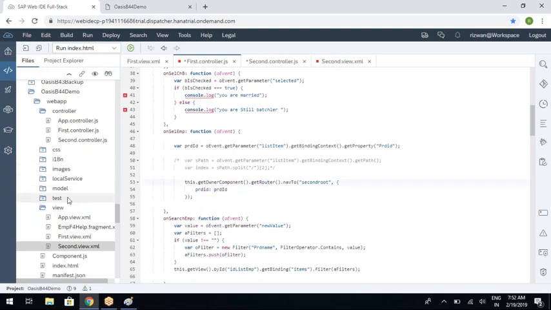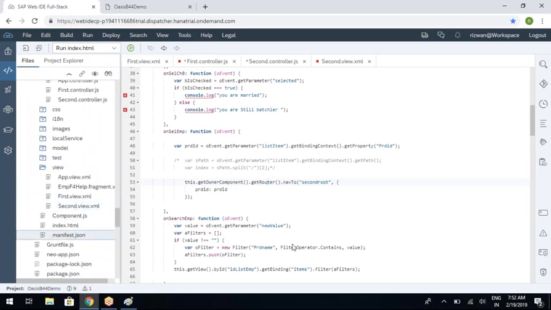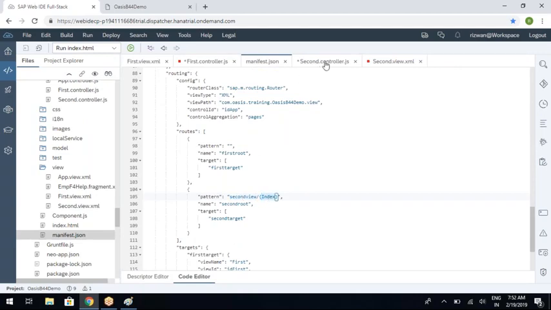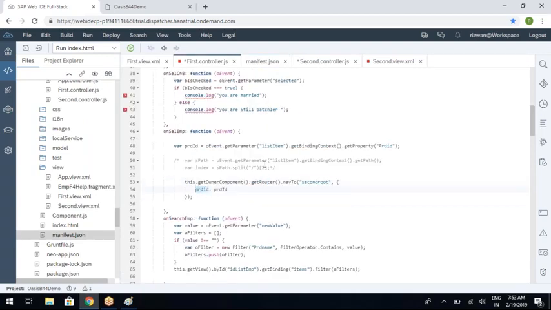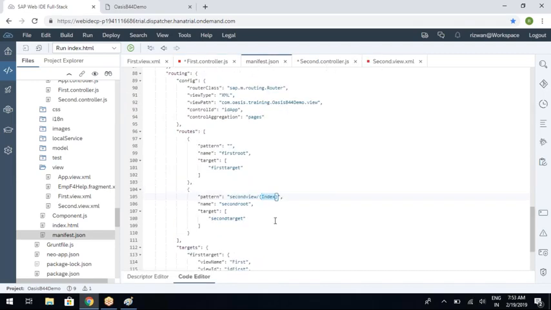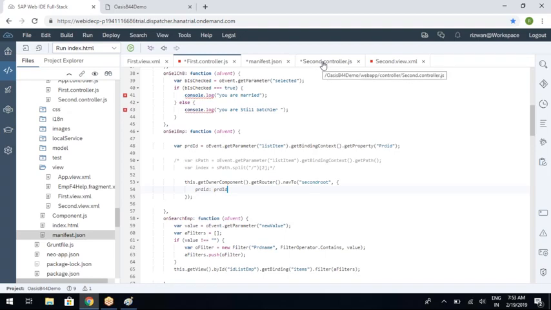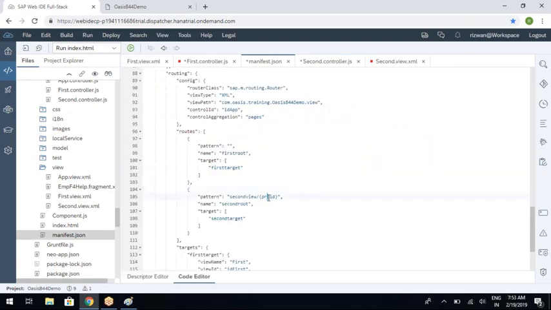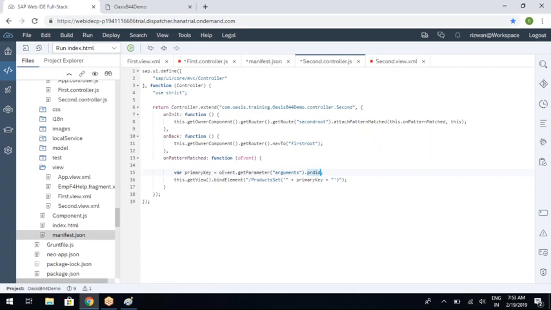Go to manifest.json, because previously you have given another name. For the second route, it was carrying index previously, but now what is the name that you have given? PRD ID. So you need to make an entry with this one only, PRD ID. So you are passing this product ID to the second view. From the second controller, you are collecting it by using the statement event.get parameter arguments dot, the same OData parameter name you need to keep, which is PRD ID. Same stuff you need to keep here.